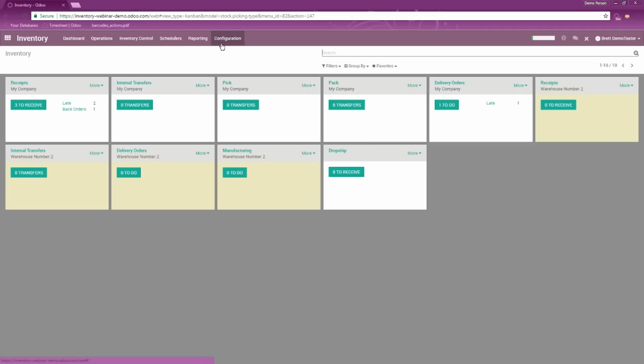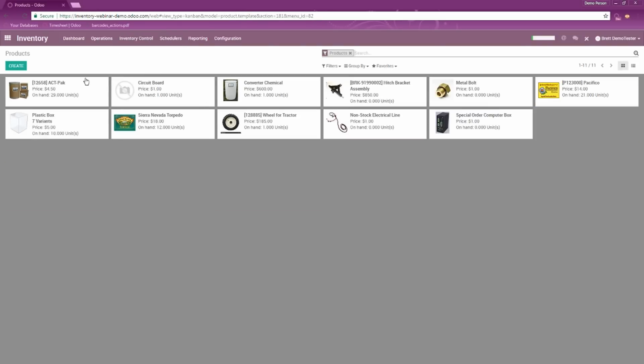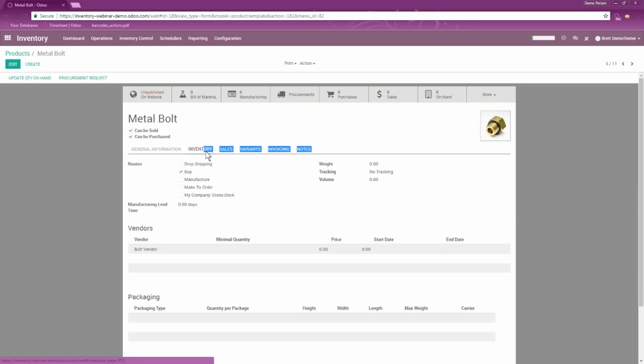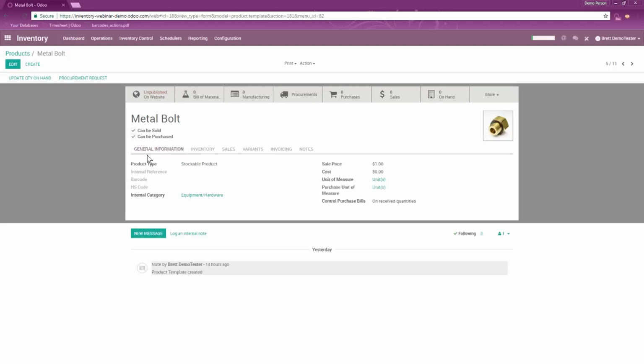Now keep in mind, the pick, pack, and ship step that I just illustrated, you don't necessarily need to do that for all of your inventory. You could specify on the product level, for example, that this special order, this metal bolt, for example, you could specify all of the rules for it. You can specify if it's a pick, pack, ship type of operation, or if it's just a one-step type operation. And you'll also be able to apply those rules to categories as well.